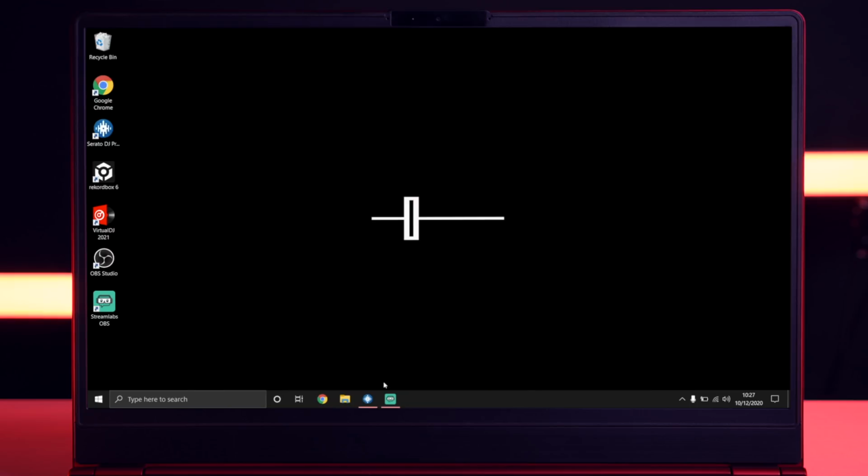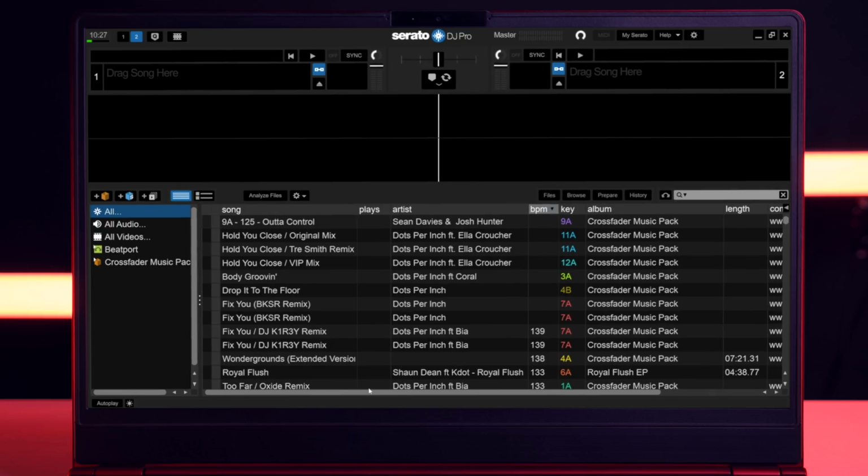So in this demo, I'm going to show you Serato DJ Pro being used with OBS, but you can use this with Serato DJ Lite or in fact any other streaming application that you choose. So if we go into Serato, Serato DJ Pro and Serato DJ Lite from versions 2.4 forward have this built in.